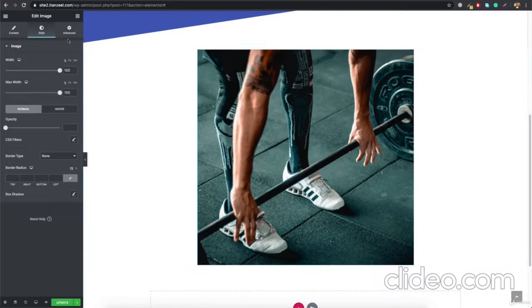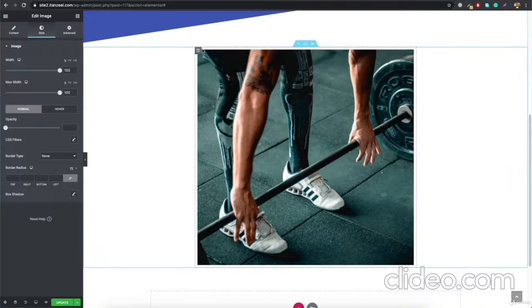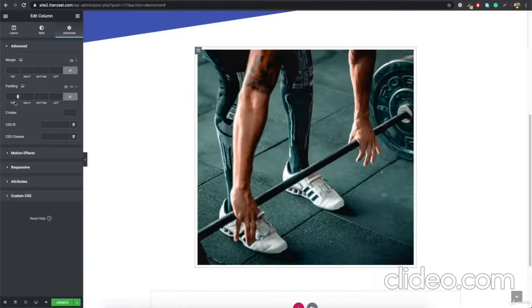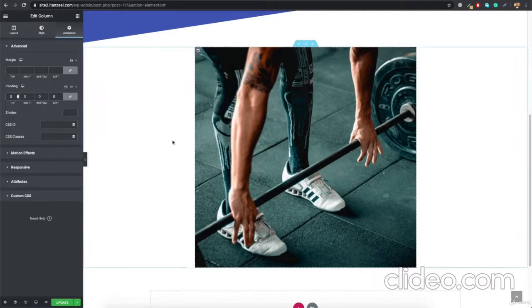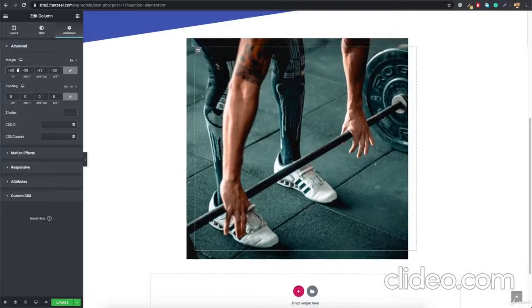Now you can even work with the advanced tab, and you can set the padding to be 0 and the margin and stuff to be 0 as well, same like this. You can even go to the column over here as well, and you can set the padding to be 0 so that it's actually in the full size. Okay, and now once we're done till here, you can just decrease it so that it can go above.